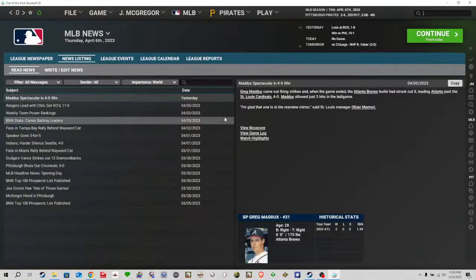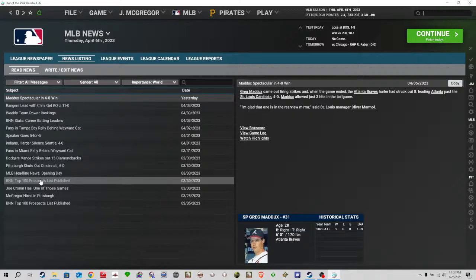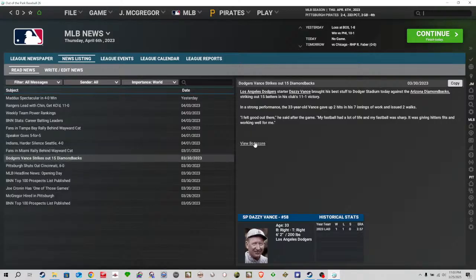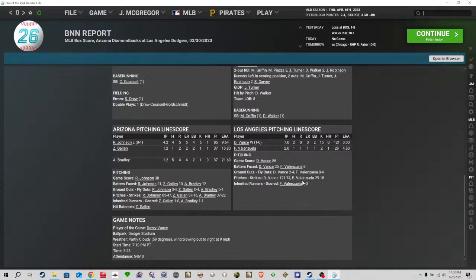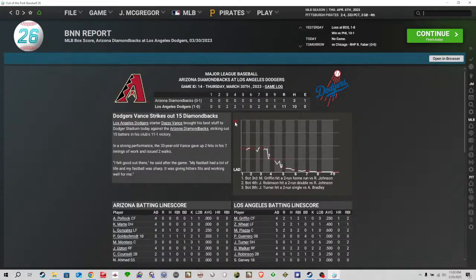Let's look at our league news, for instance. Look, we got all kinds of stuff going on here. Like we get highlights that Dodgers' Dazzy Vance struck out 15 Diamondbacks. I can view the box score in this game if I want to. And then from there, I can actually go back and find this game and watch it again if I wanted to see this. Okay, let's go back.